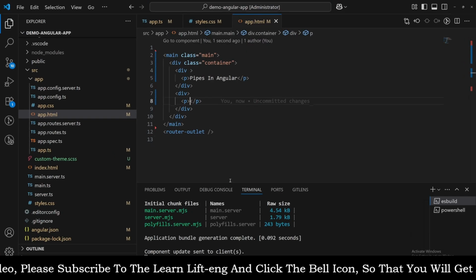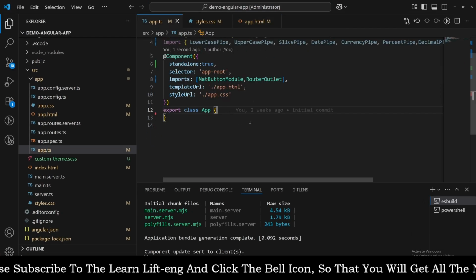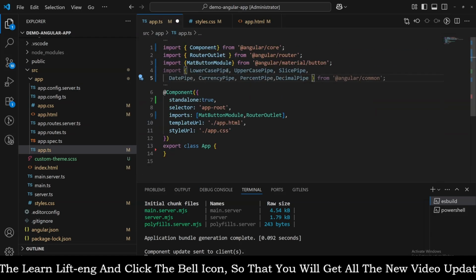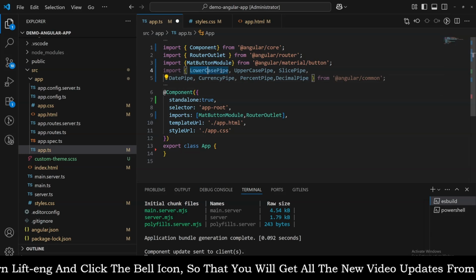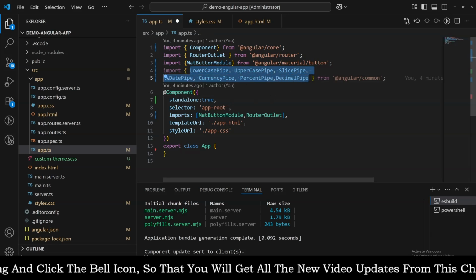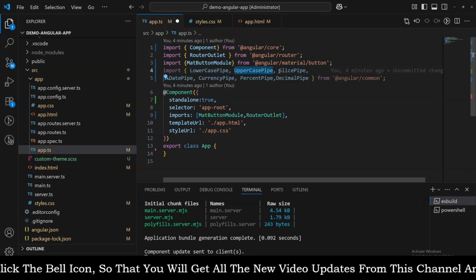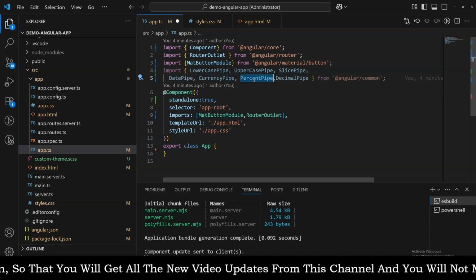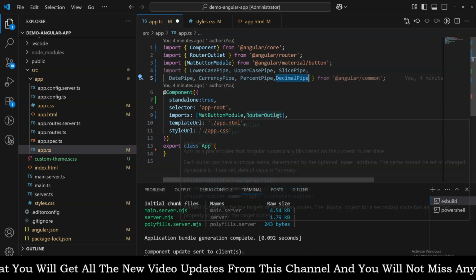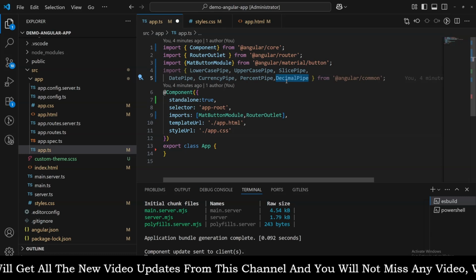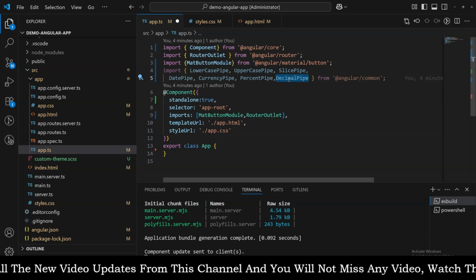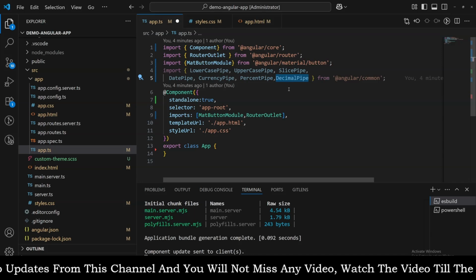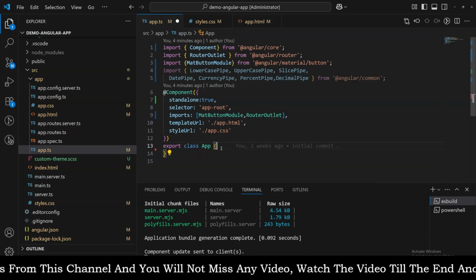So let's understand one by one how we can use all the pipes. So I have imported these many pipes. These are all the pipes we have already created for us. The first one is lowercase, uppercase, slice pipe, we have date pipe, currency pipe, then percent pipe, and then decimal pipe. And by the way, this decimal pipe is named like this, but you need to use it by the name number itself. Okay, so I'll tell you how we can use it. Let's look at them one by one.